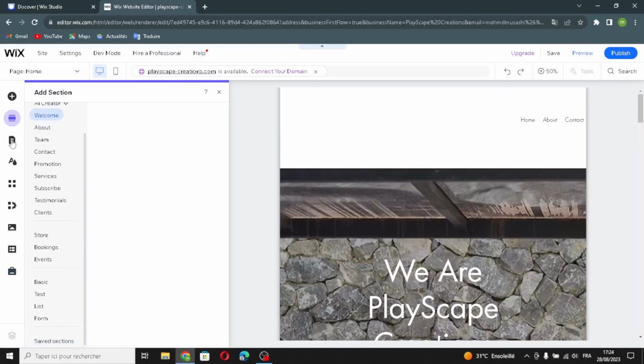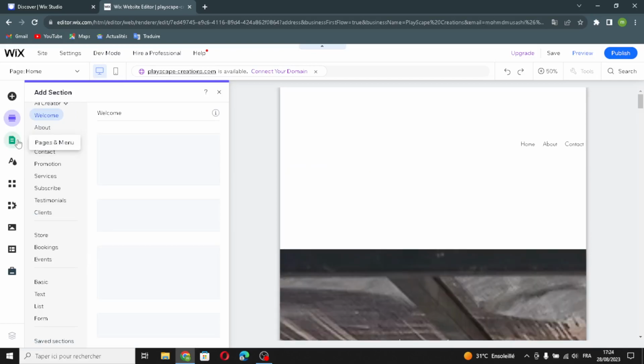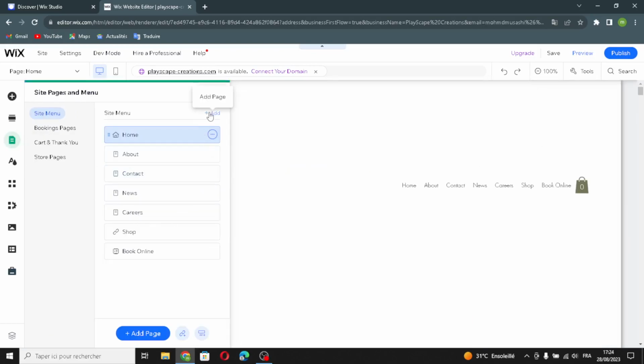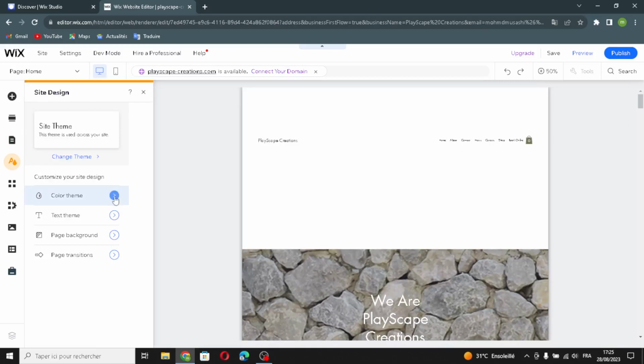Now let's move on to the pages and the menus. So here you can add any page you want. Now let's move on to the site design. So if you want to customize your site, if you want to edit the color theme or the text theme or the page background or the page transitions, if you want to add apps, if you want to manage your business.